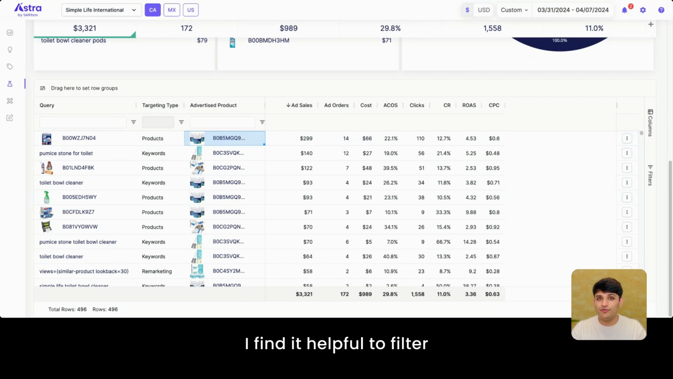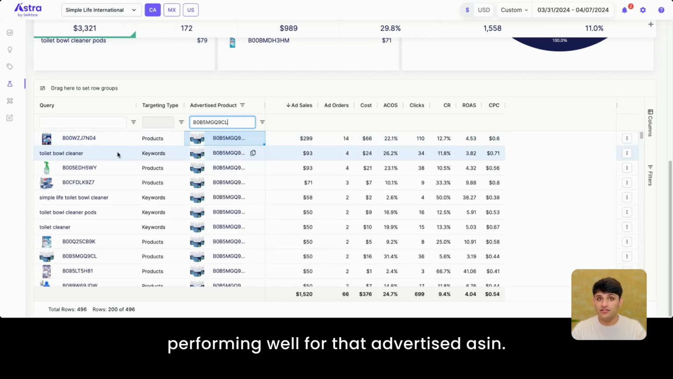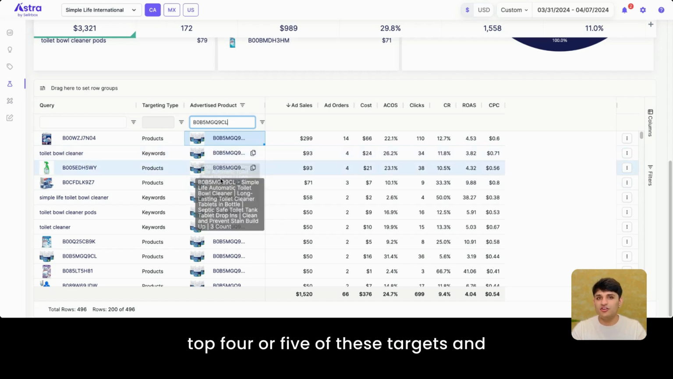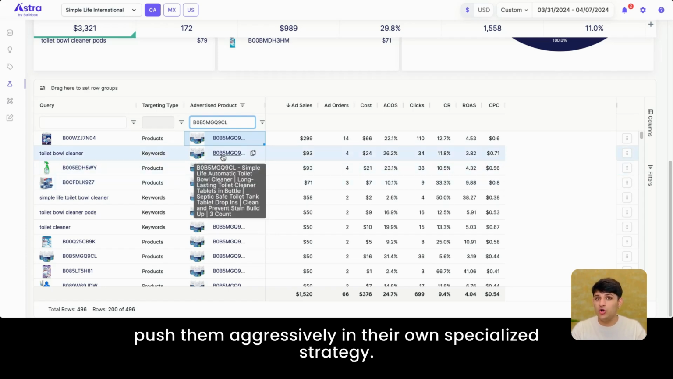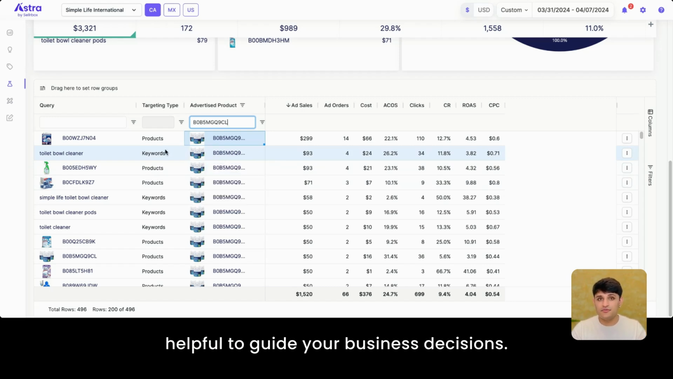I find it helpful to filter this based on your advertised product. Now I can see which targets are performing well for that advertised ASIN. As an example, a good use case for this data is to add the highest converting keywords into my product's listing title. Or maybe I want to focus on the top 4 or 5 of these targets and push them aggressively in their own specialized strategy. Regardless, this information can be very helpful to guide your business decisions.